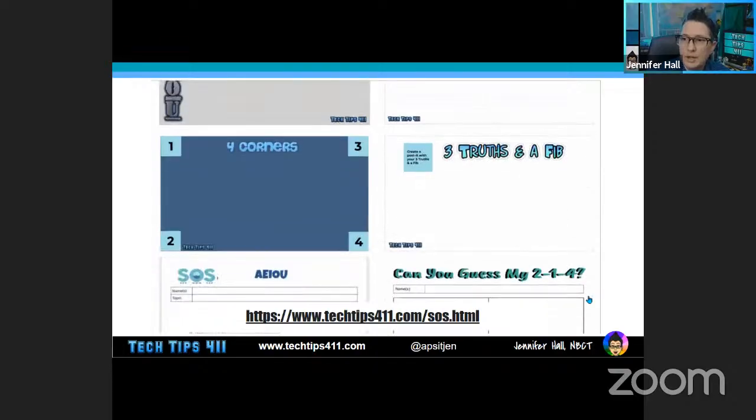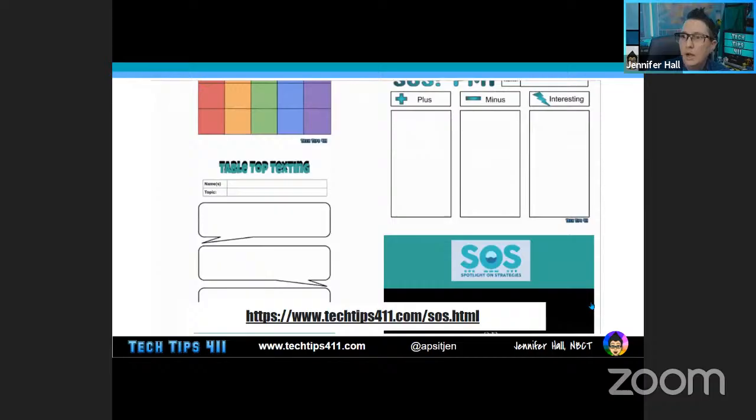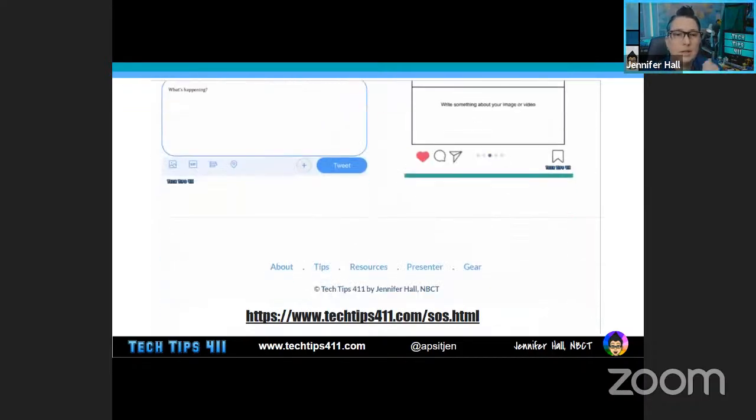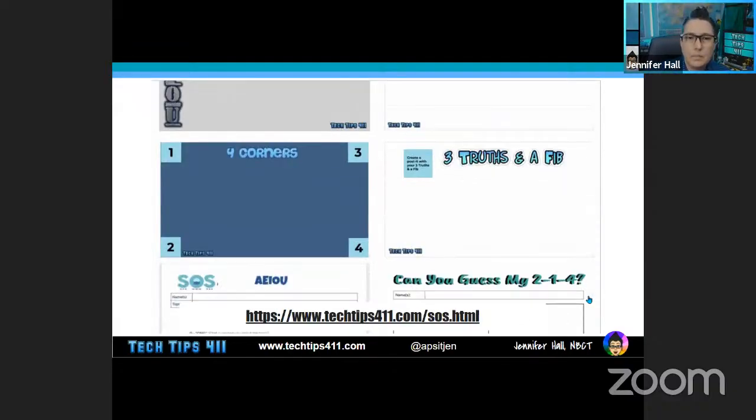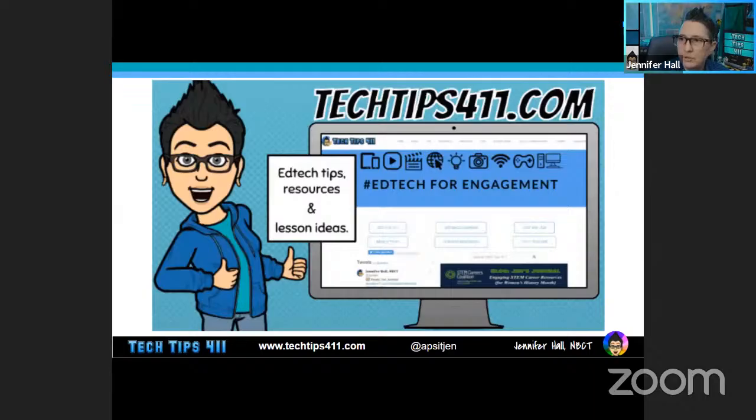They're based on different activities that you might be familiar with. Six-word story. There's one that's Tweet, PMI, plus minus interesting. All of these can be used either in Slides or some are in Drawings. Just a couple of cool templates you might be interested in.